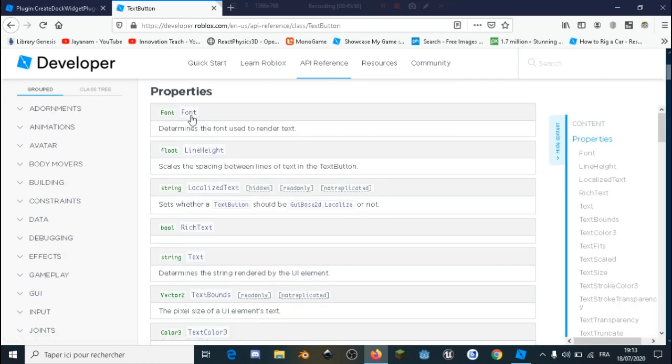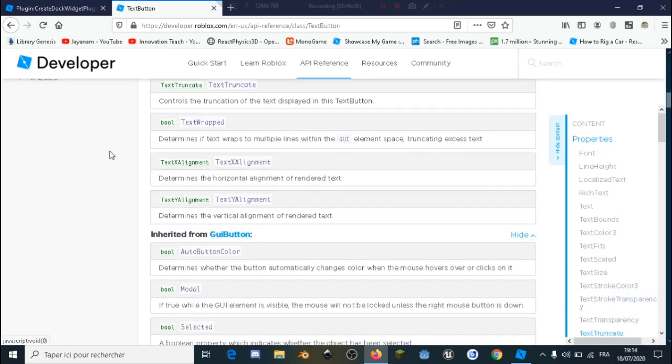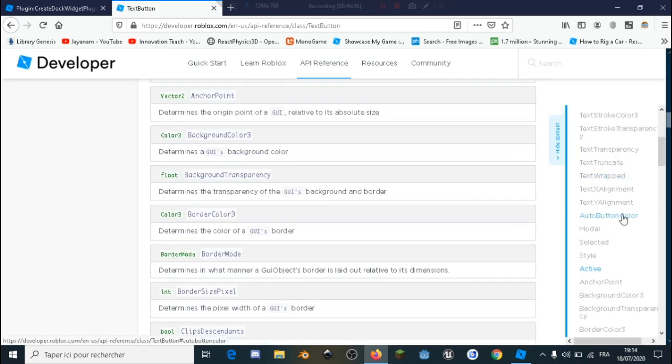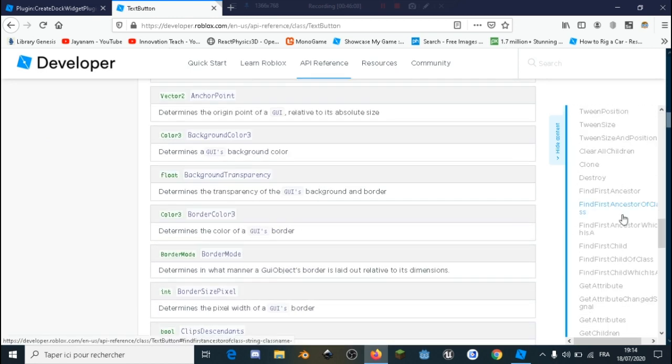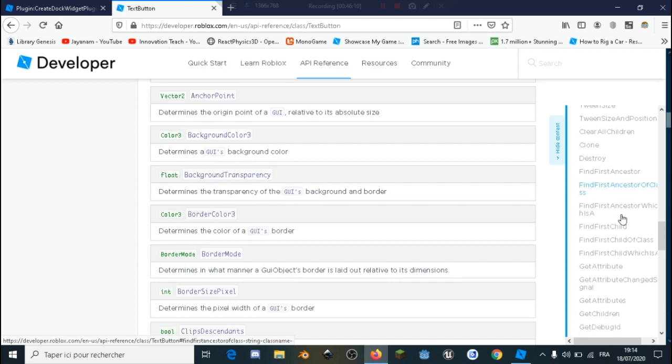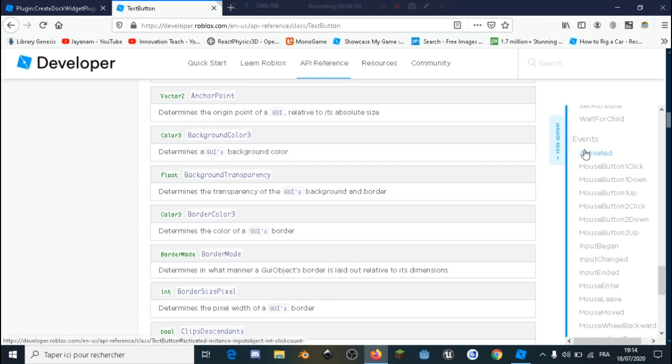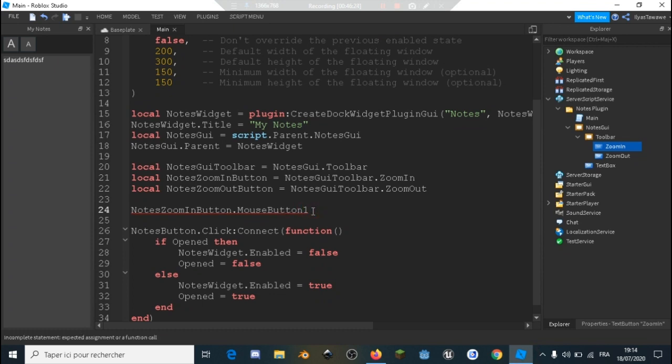The TextButton has many properties. Oh, RichText. Did they add rich text or is it just there for future things? But anyway, there's a lot of stuff right here, which is cool. But we're interested in the events, because the events tell us that something happened, like the button got clicked. Events: there is Activated, there is MouseButton1Click, Down, Up. I'll go with MouseButton1Click, Connect function.